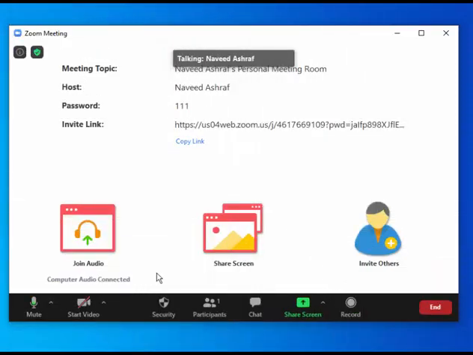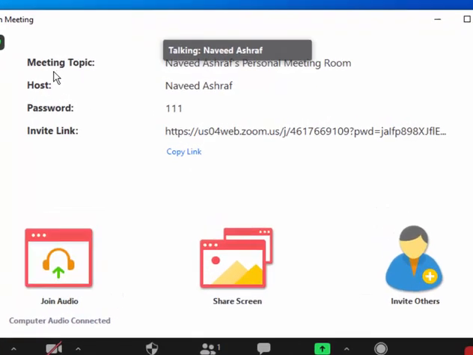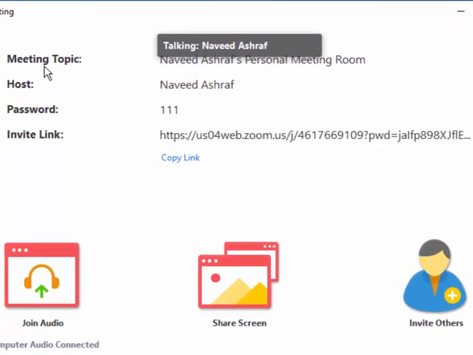After login and new meeting, this window will appear in front of you. Now here on this window you can find a lot of options. The first one, this is actually your meeting topic. You can have this one according to your subject and class. Your name as a host and your password and invitation link.